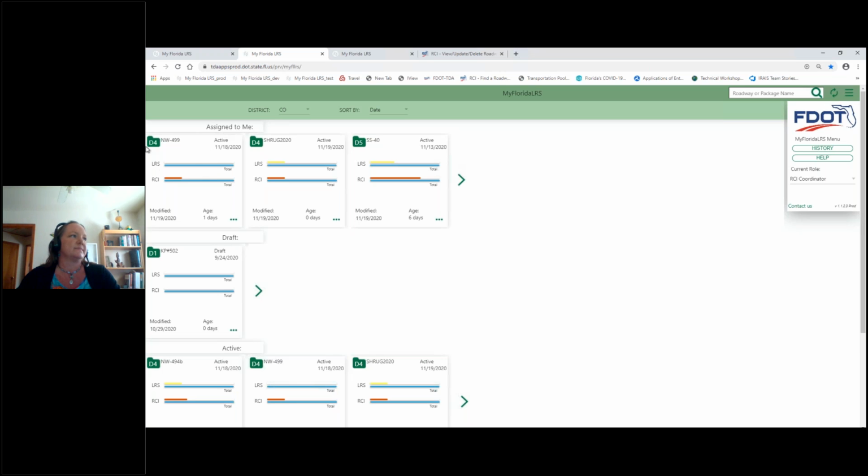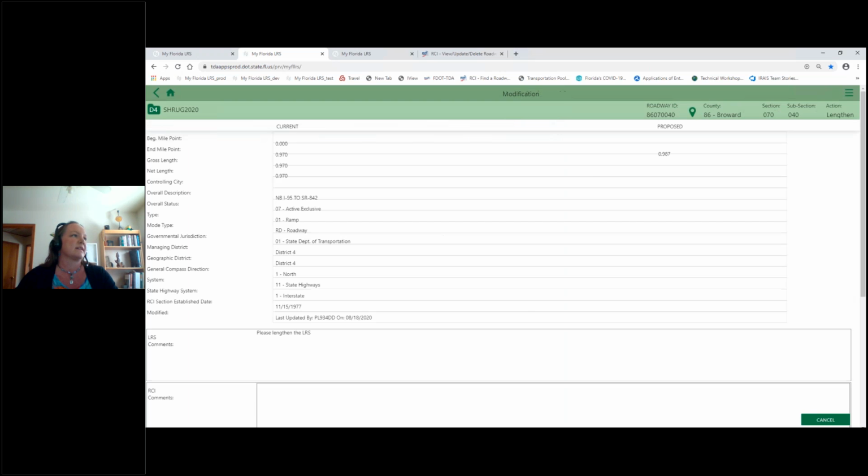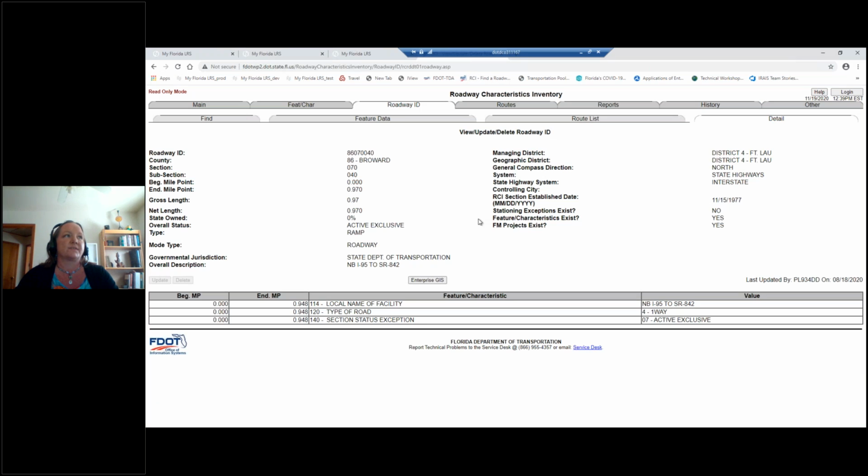So I can see this is, as the RCI coordinator in the central office, everything that I have to work on right now. I see that this one just came in. I'm going to open this, and I see that this is assigned to me. When I open it, I say, oh, they want to lengthen it to this length. So then as the RCI coordinator, I would go into the RCI application and lengthen it through RCI.